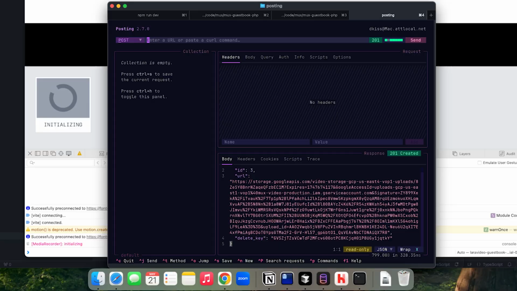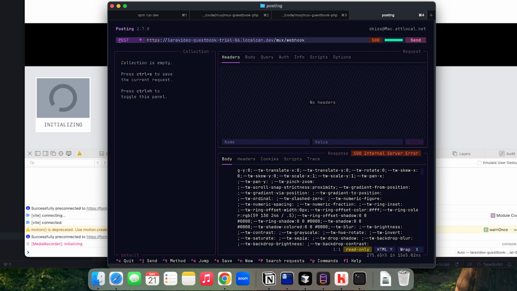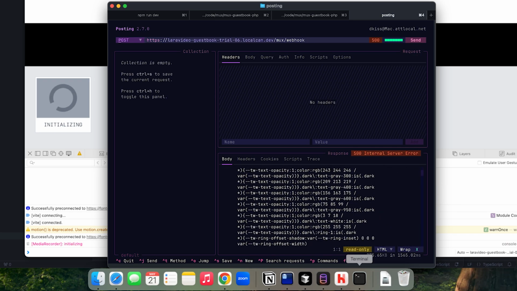Just as a quick test, I'm back over in our posting CLI, and I'm going to paste our Laravel guestbook trial localcan URL in here with that ending. It's a post request. Let's click send and see what happens. We have a 500.